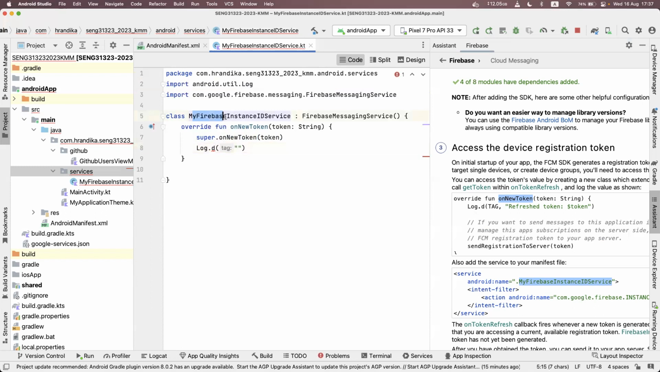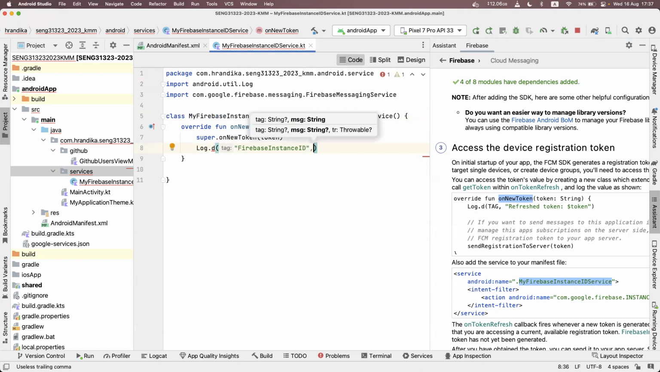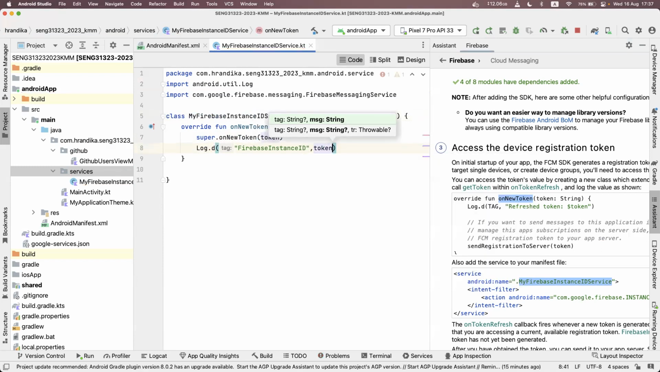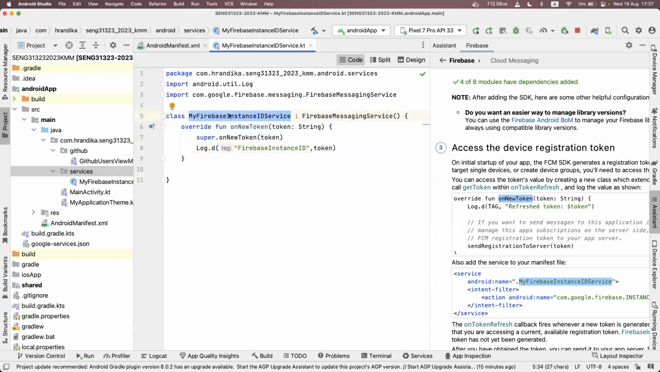I'll say Firebase instance ID as the logger, Firebase instance ID, and I will take the token to be printed out. So I will print out the token once I get it. And next thing, so we have instantiated the Firebase messaging service. Now what I have to do is I need to register this service.